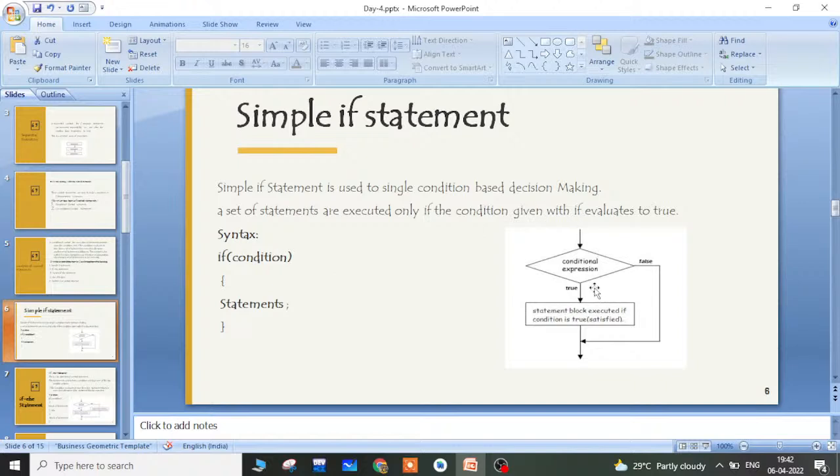So this is a flow graph for the simple if statement. After some statements in your program, there will be an occurrence of your if condition. It will check your condition or an expression. If it is true, then the set of statements which you provided under that block is going to be executed. Otherwise, it will skip these statements and your controller will move to the next statements provided after your conditional statement. So I'll go through an example.